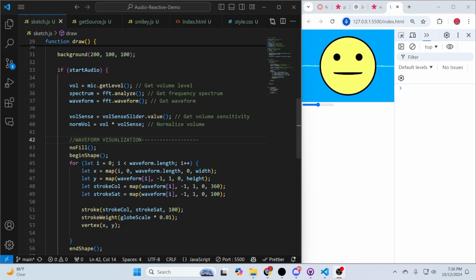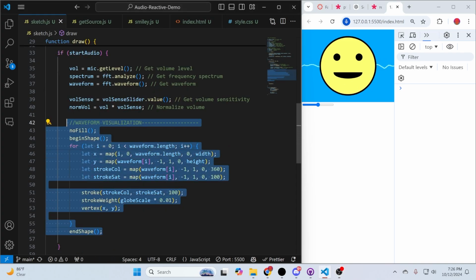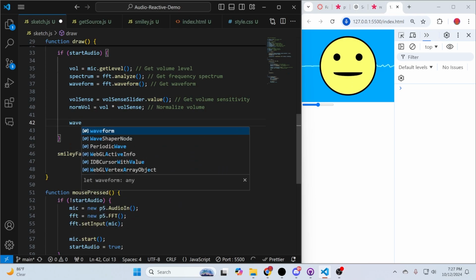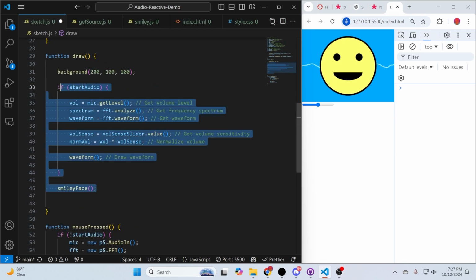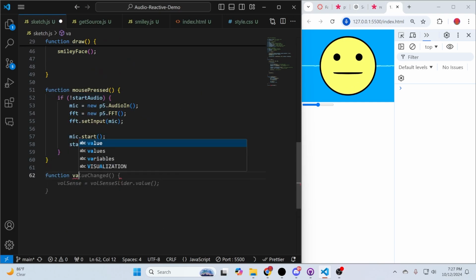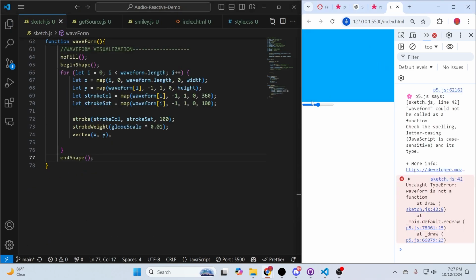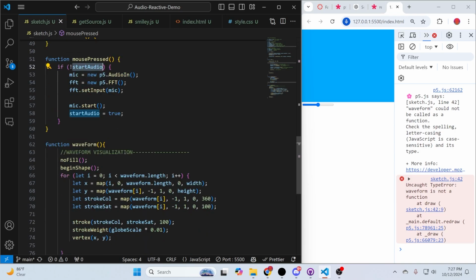That's awesome. Okay, so to tidy up some stuff, I'm going to take our waveform visualization, do Control X to copy it, and I'm going to create a waveform function. So this can be a little bit cleaner in our draw, and I'll just put the waveform function down here. Then just make sure you do if start audio down here.